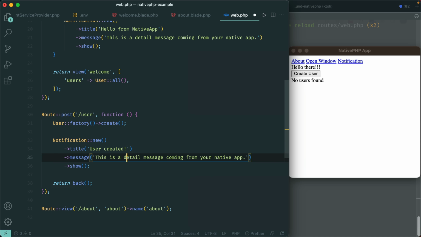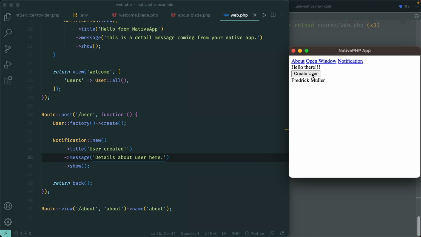And I believe you have to have the message here. And let's just say details about user here. Okay. Let's save that and hopefully everything works. Okay. Let's create our user. And you can see it is adding and there is our notification. Cool.